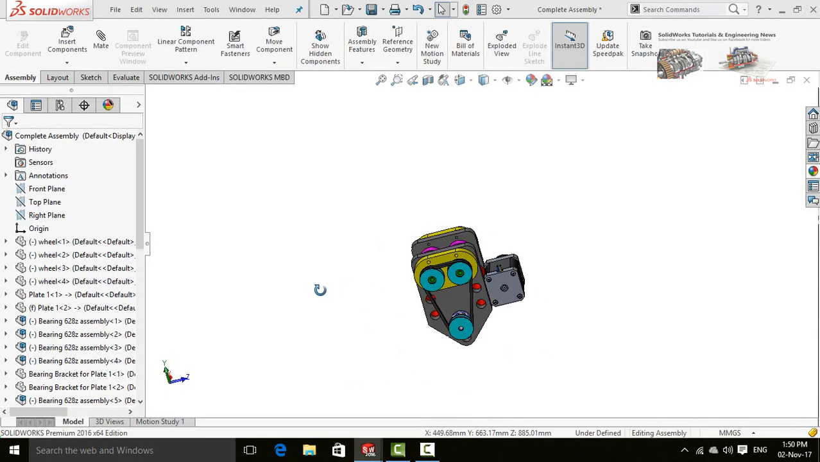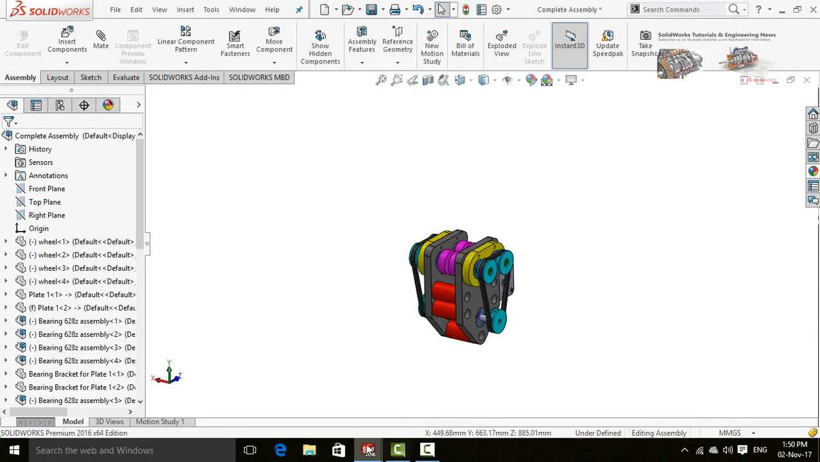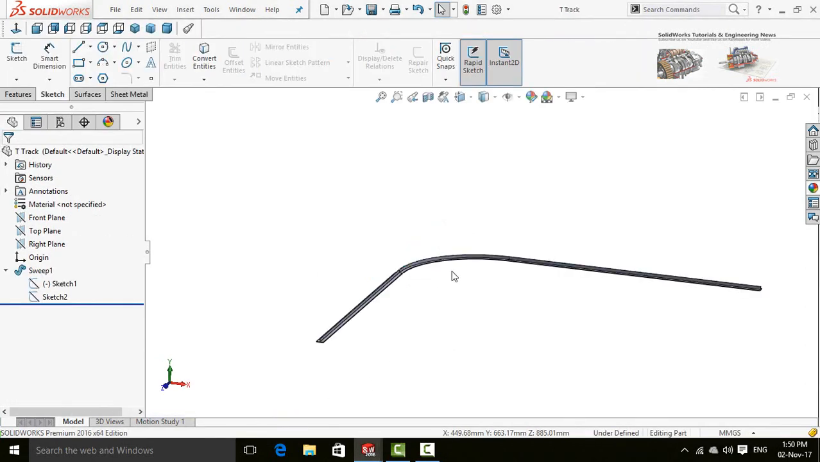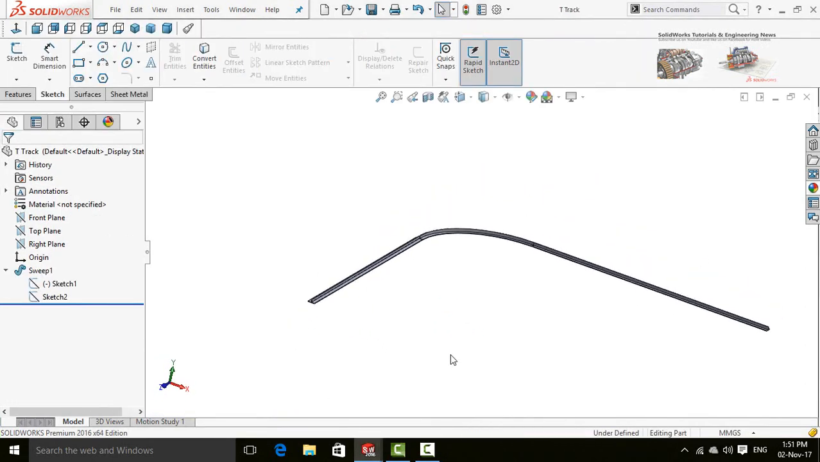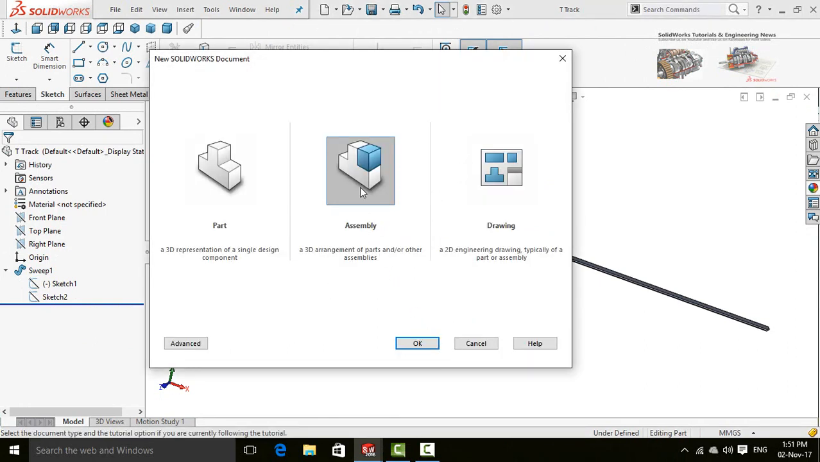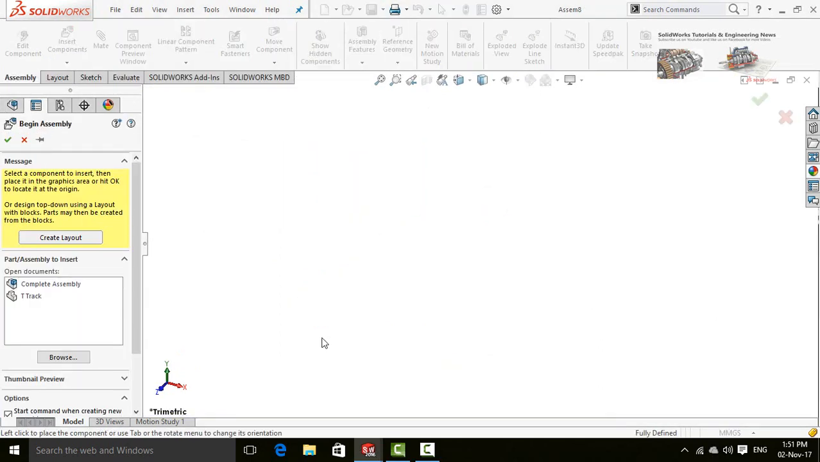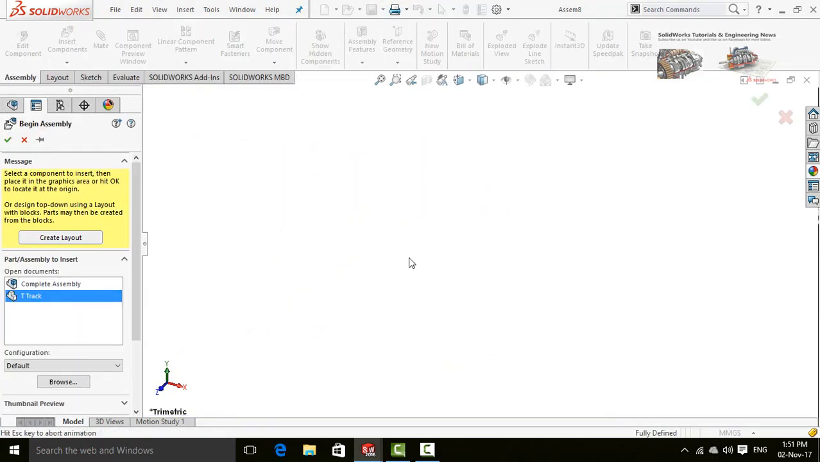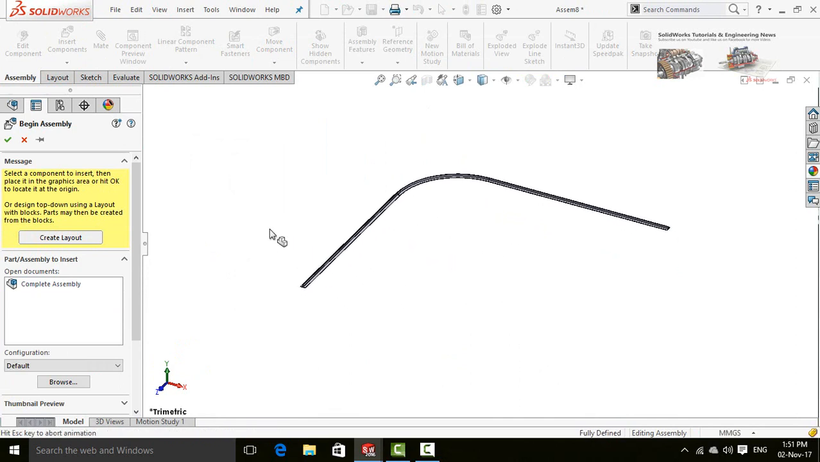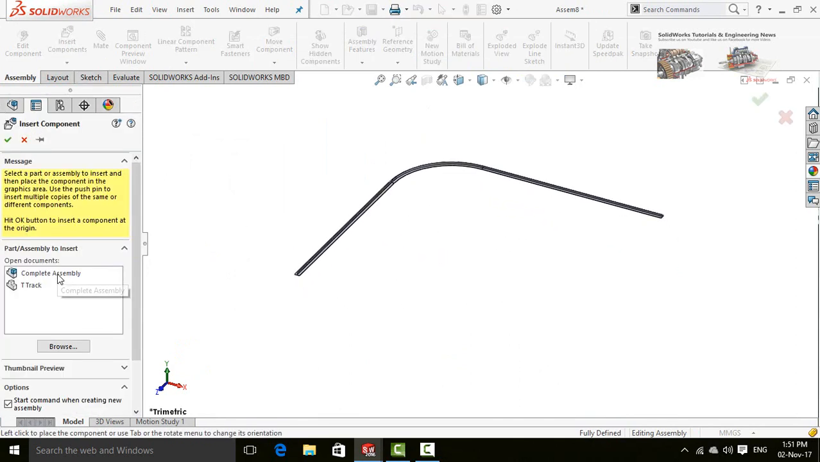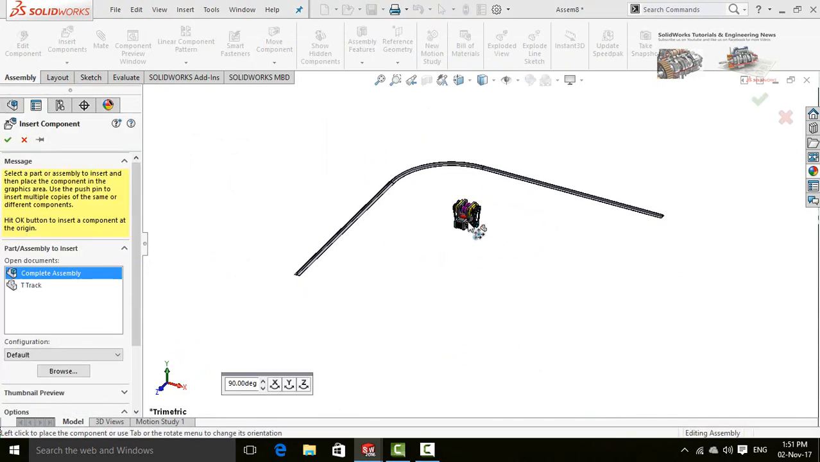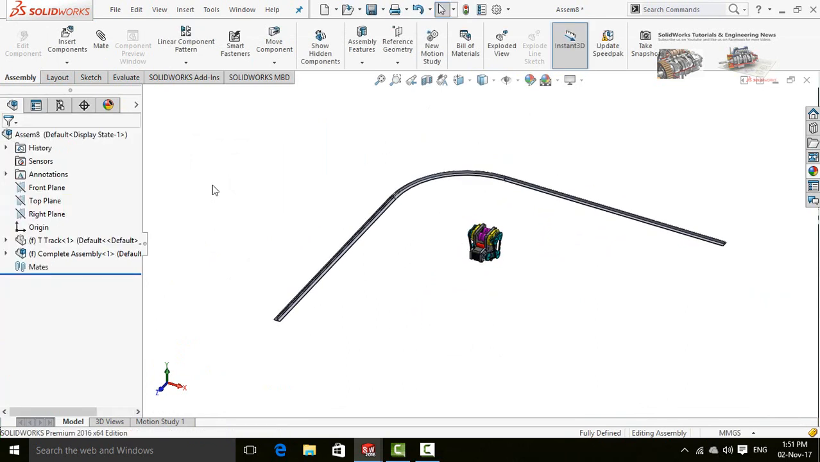So let's start. This is our conveyor trolley and here is our track. First of all, press Ctrl+N for new and select assembly. In the assembly, import T-track and then the assembly of conveyor trolley.